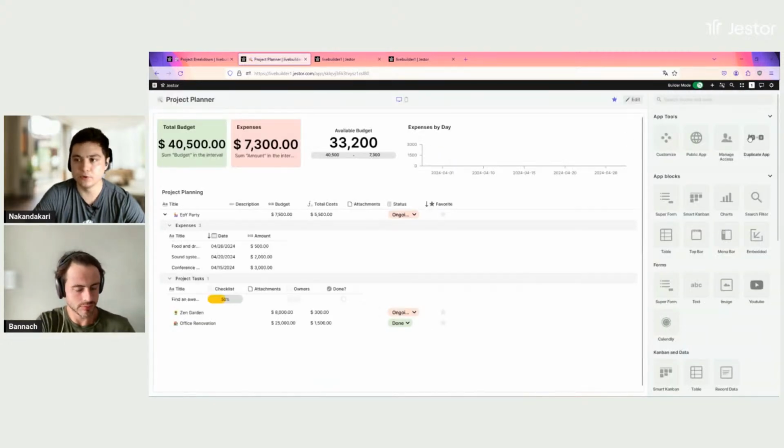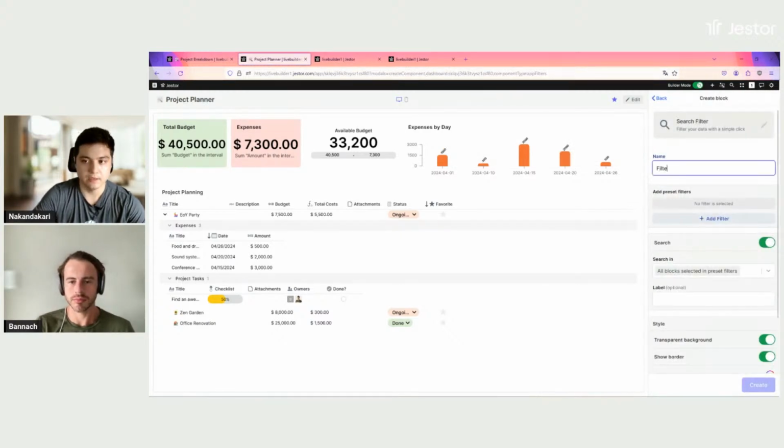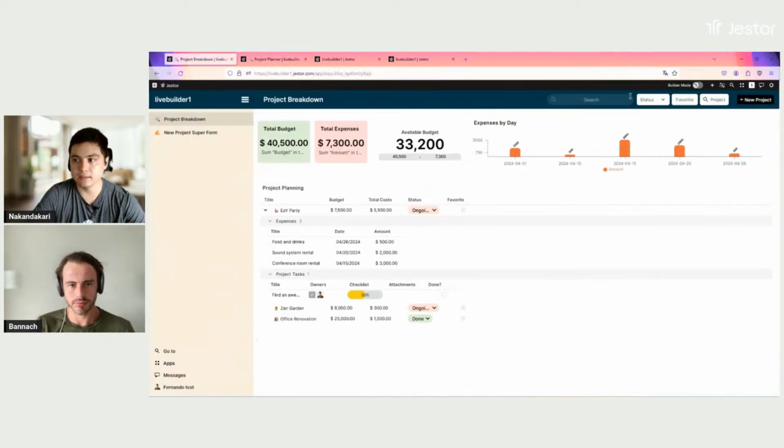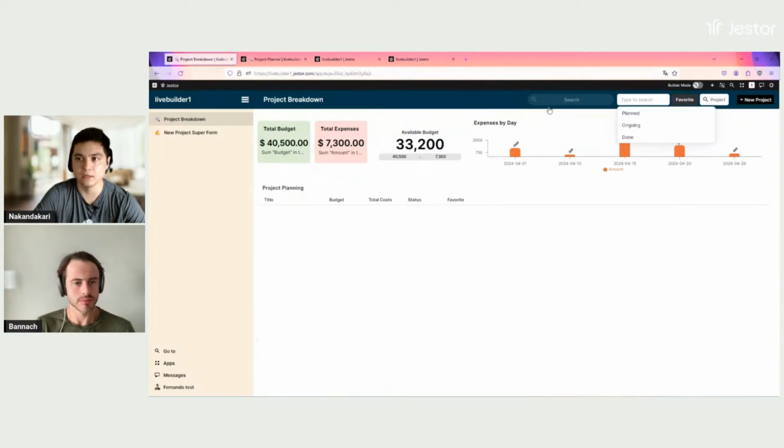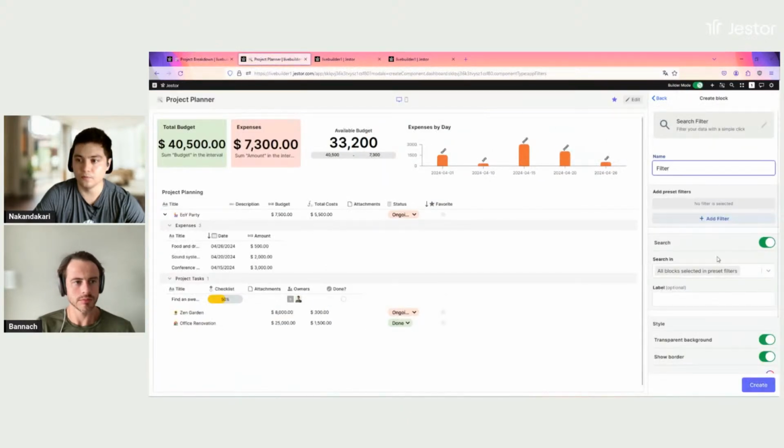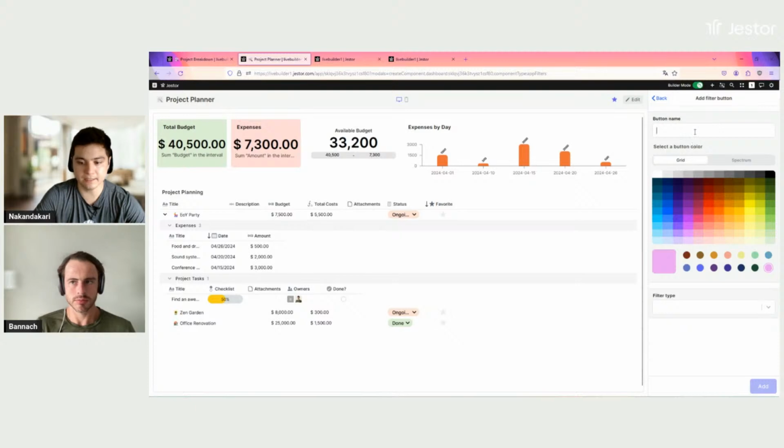And now we're going to do two things. First one, I'm going to create a search filter. And this is basically what you've seen on the upper right corner of the app, right? It's the filter where I can select stuff. So first button is going to be status. So I want to filter projects by status.